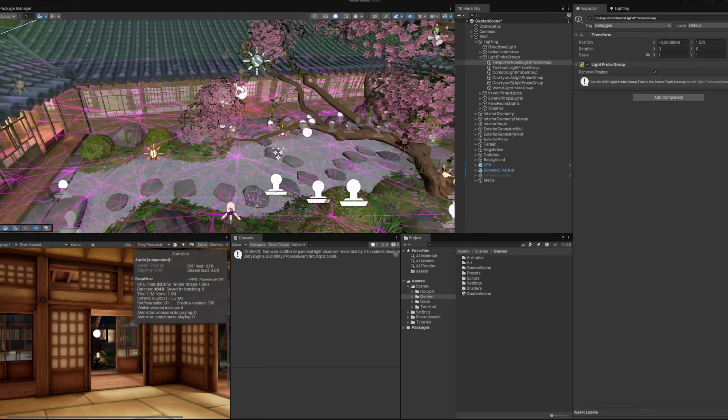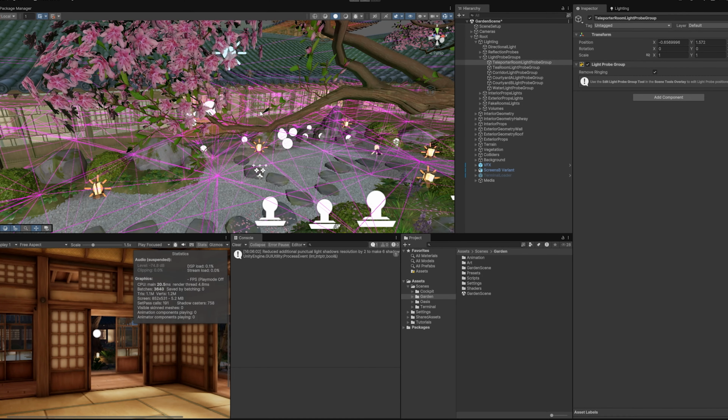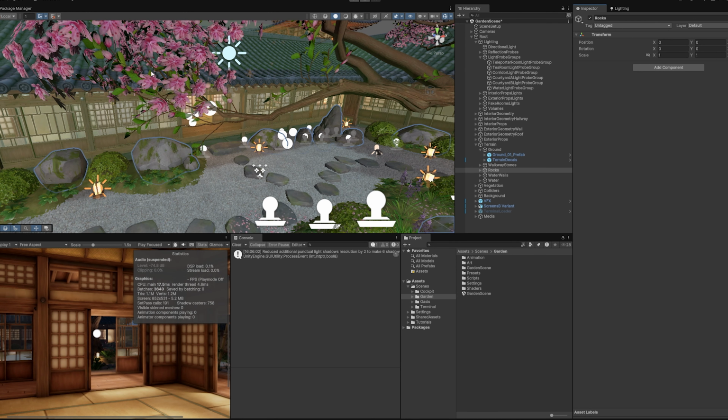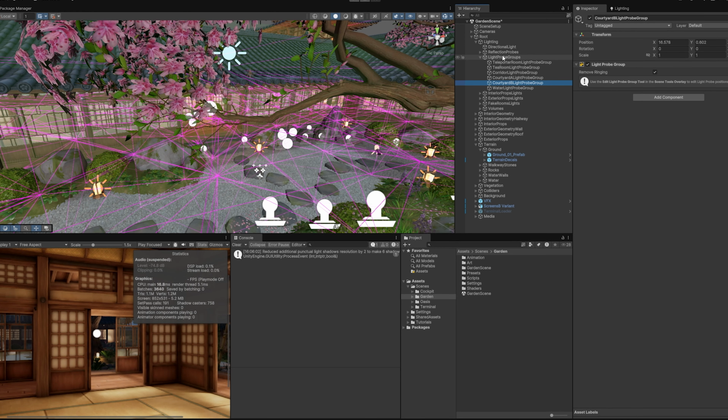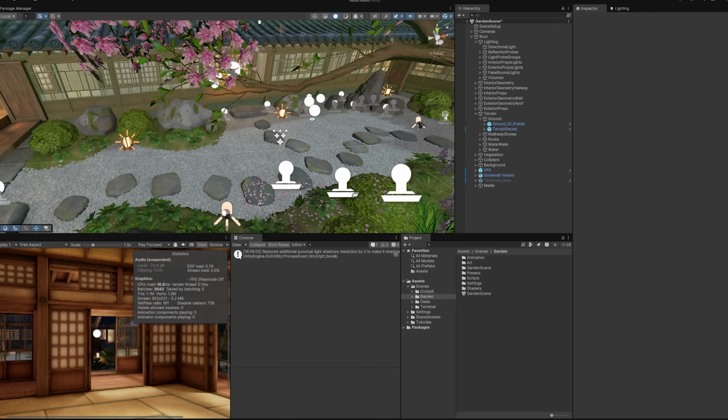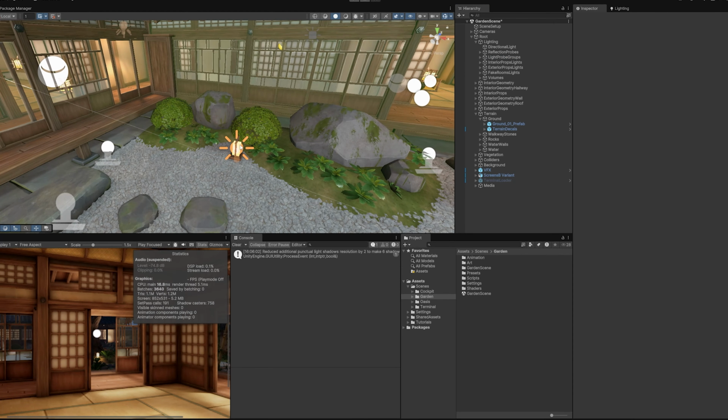So the adaptive probe volumes look to encompass all of this, but also speed up development time for you by placing all of it itself. And the coolest thing of all is it's only a few clicks and you will be working with adaptive probe volumes in no time.